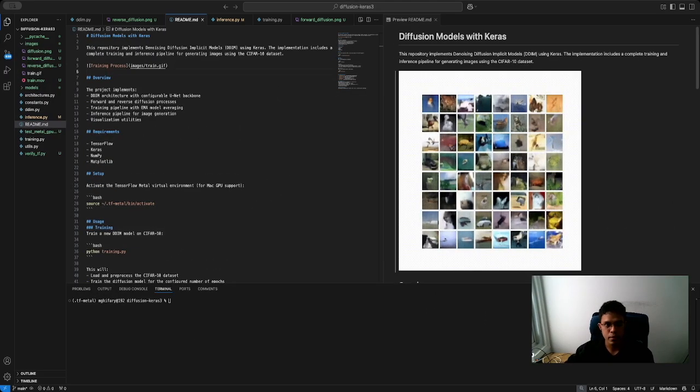Hi everyone, welcome to this video where we'll dive into the implementation of basic diffusion models using TensorFlow and Keras frameworks. Diffusion models have become a cornerstone of modern visual generative AI, powering tools like Dall-E, Imagen, Midjourney, Stable Diffusion, and many others. Historically, high-quality image generation has been largely driven by generative adversarial networks, or GAN in short.